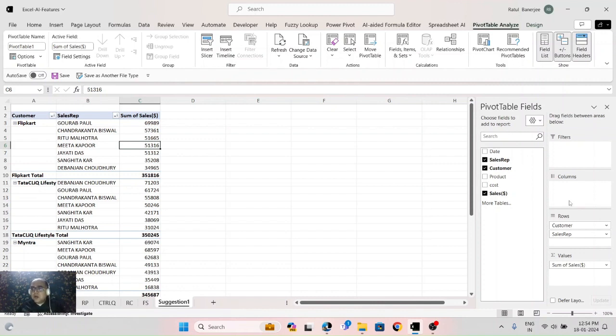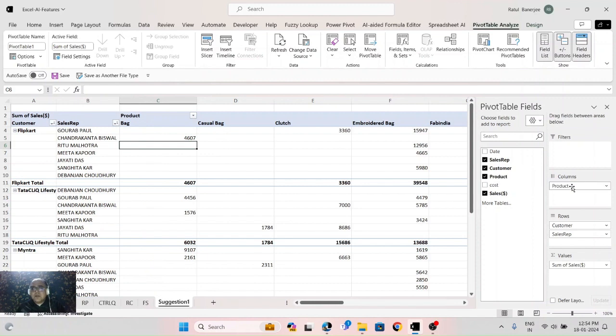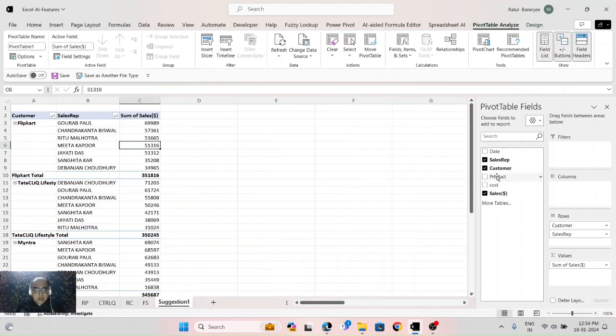If I want to add product, I can add the product over here, so that will show you the product report also. You can do that, and you can use the report as a normal pivot table. This has been added into a new worksheet, named Suggestion One. We can change it to Report or Report Pages.